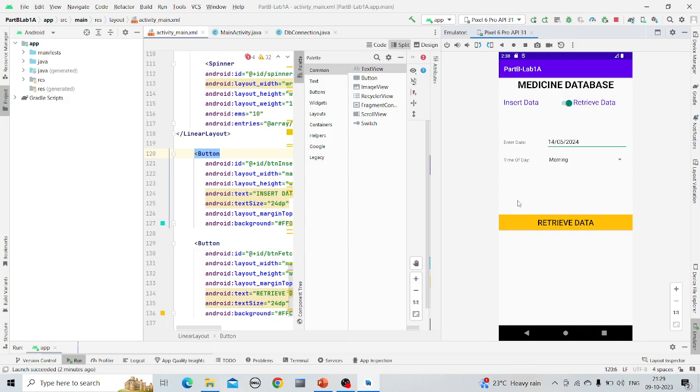So this is all about creating a graphical user interface using Android Studio.